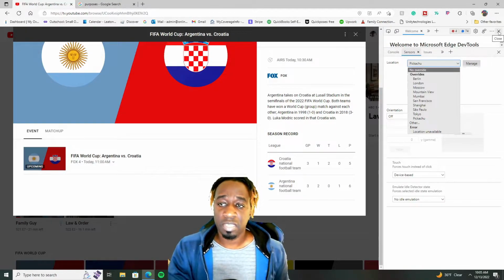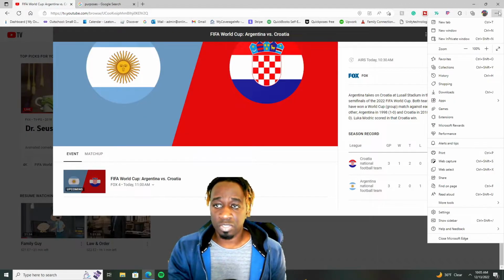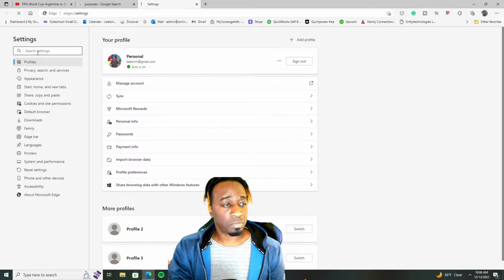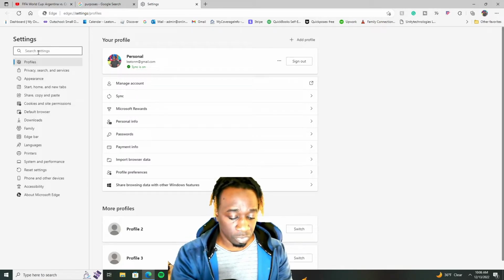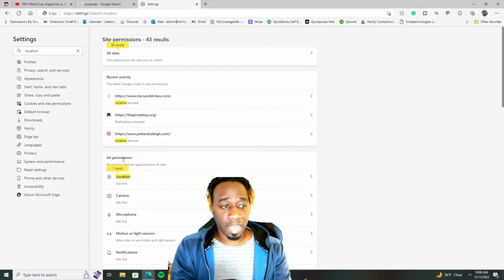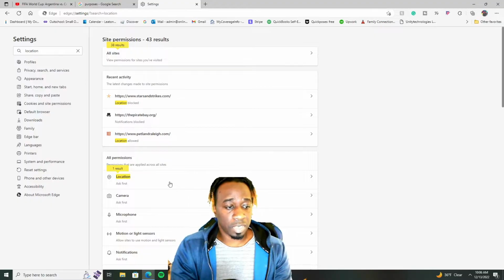The next issue is your permissions, guys. Go into your settings, this time actually into your settings. So click on the three dots, settings, and then you want to check permissions. You can search for permissions or you can search location. Okay, so if you go to location, you can see all permissions. That's where it is at. So you can technically still go to just location if you want.